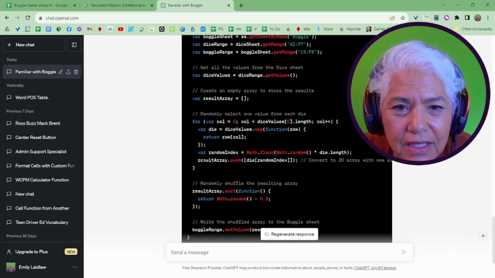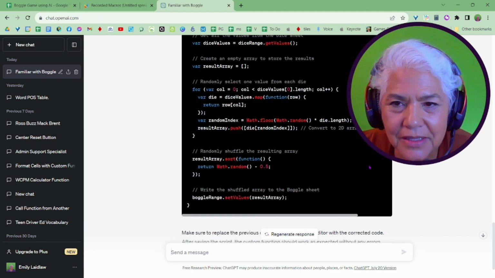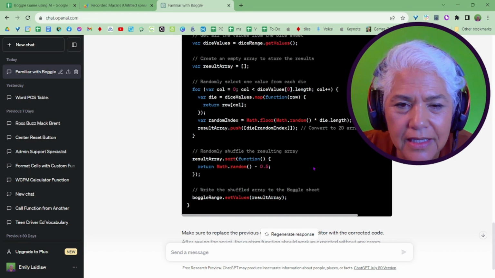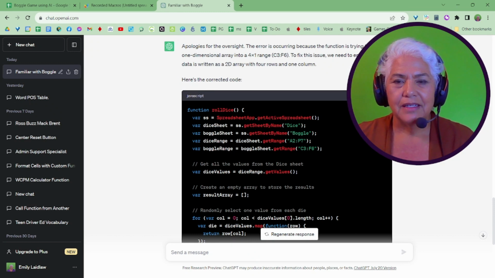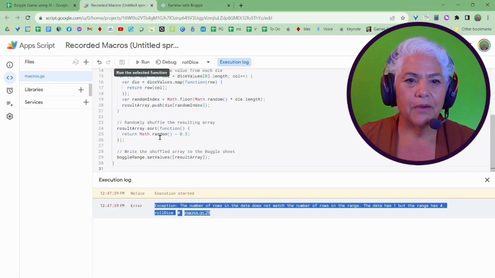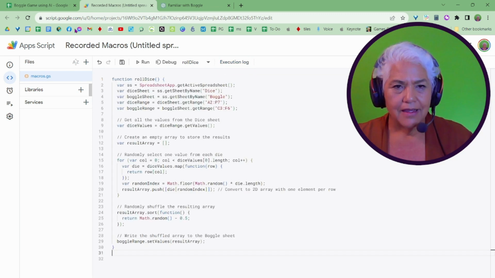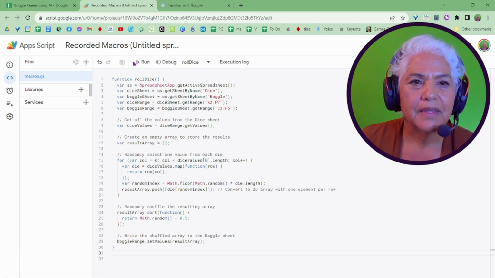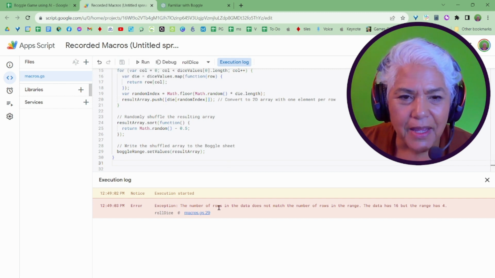Here, this push. Okay, something about this says it's going to push it to a 2D array with one element per row, and then it'll write it to this. All right, okay, I believe you. We're going to copy this, stick this back in. Now what I do is I just get rid of all this, stick it in, hit save again, hit run. Let's see what it does. Number of rows doesn't match.